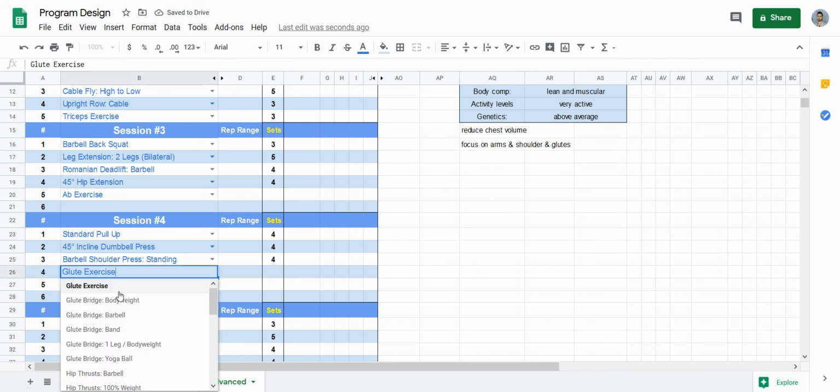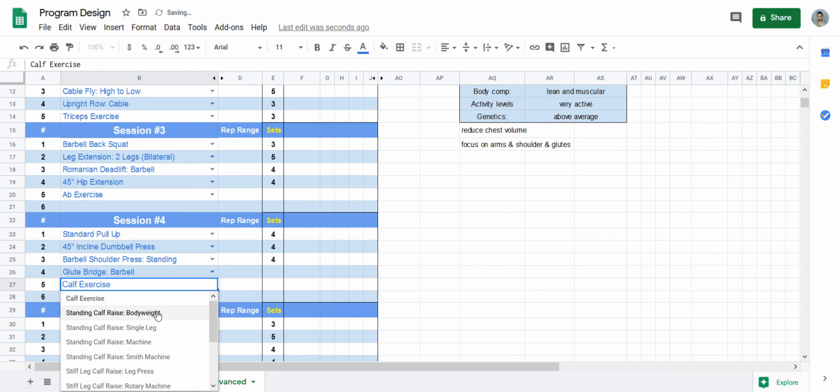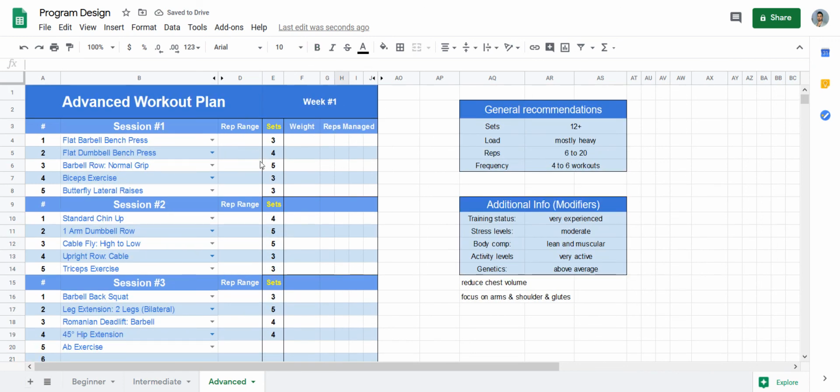And we can do a glute bridge for the calf raises. Let's go, standing machine calf raise. Let's go 3 and 3. Although here I can go 5 if you want to. You just need to see what makes the most sense. All right, this is just an example.